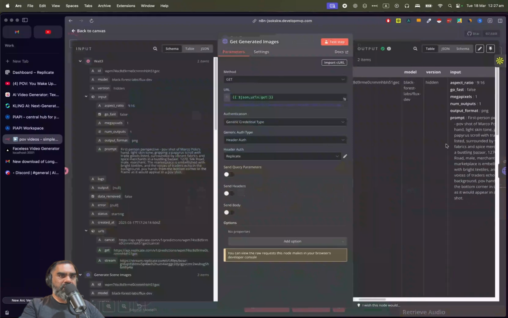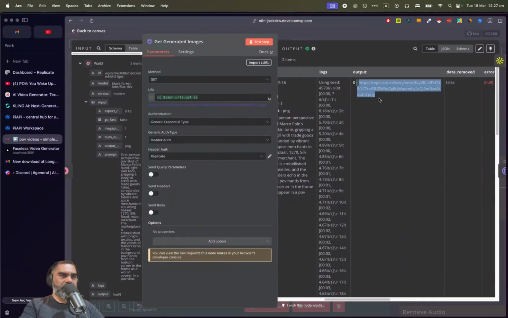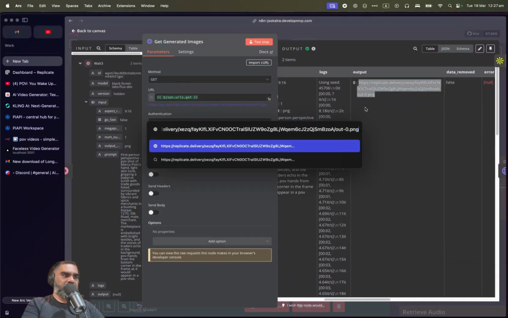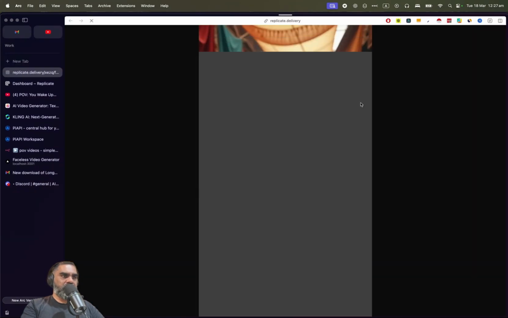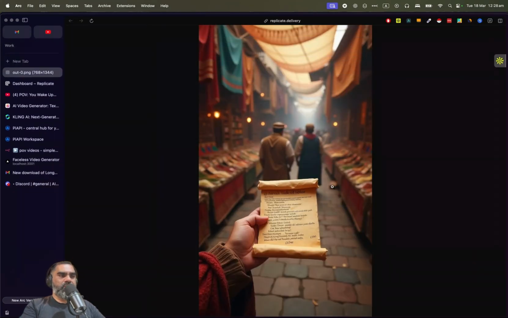We have the image URLs. If I just copy that output from Replicate, the first one initiated the generation. The second one is using that get URL where the images are supposed to be once the generation is complete. I'm going to copy paste that into a new browser window. It's walking through the bazaar.